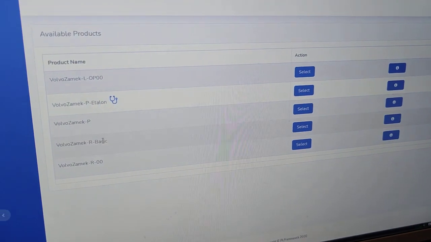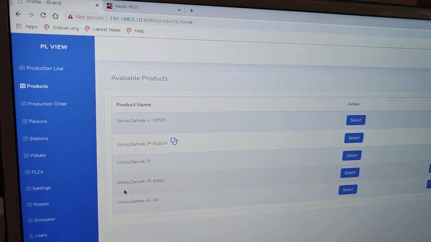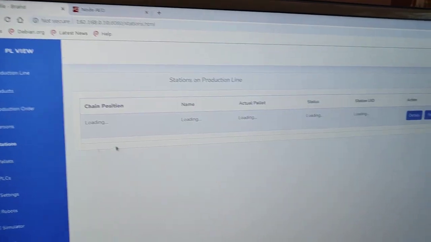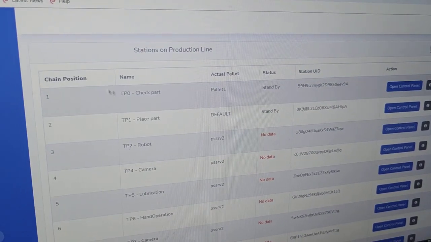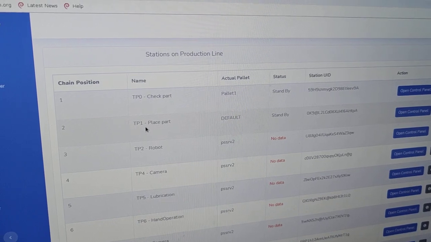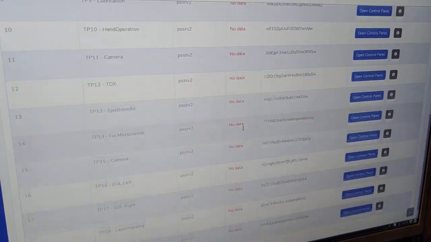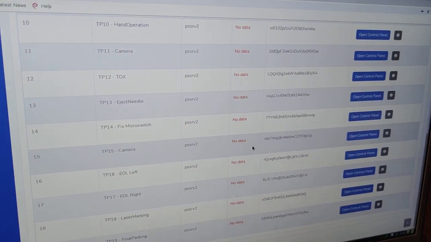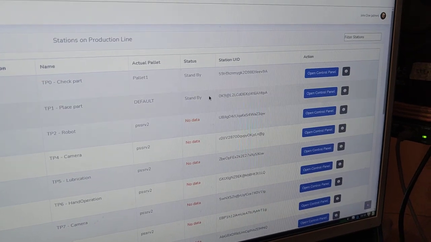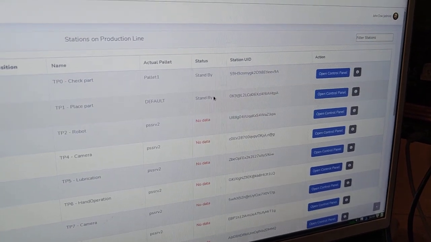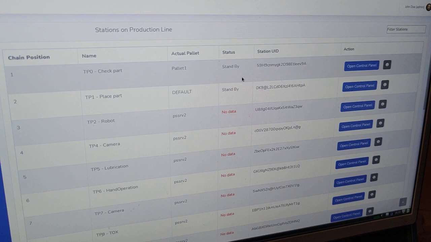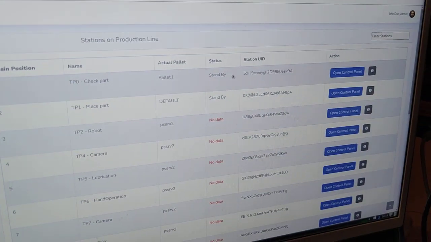Okay, but now we will use this one, which needs to flow through two of the stations, station 0 and station 1. Yeah, you can see that the other stations, which are predefined in the configuration of PLCore, are not available, so they don't have data, but these two, which run on the PLC, are in standby mode.